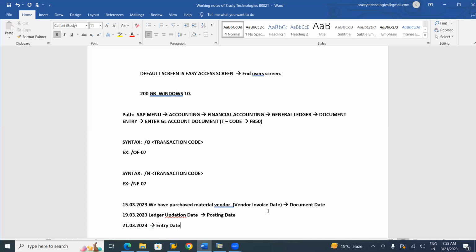Put a heading as document date. This date will be used to capture the transaction occurred date between company and party. Party is nothing but that may be your vendor, that may be your customer.